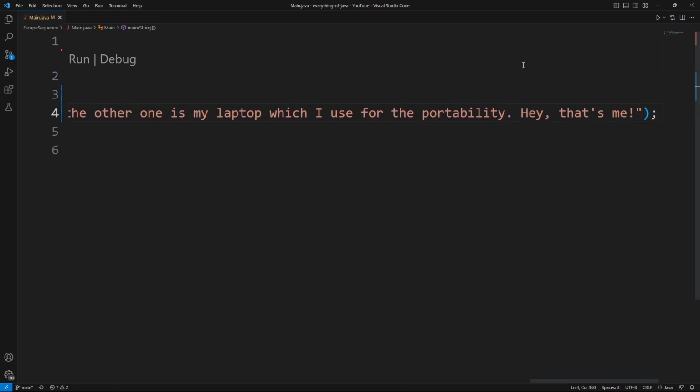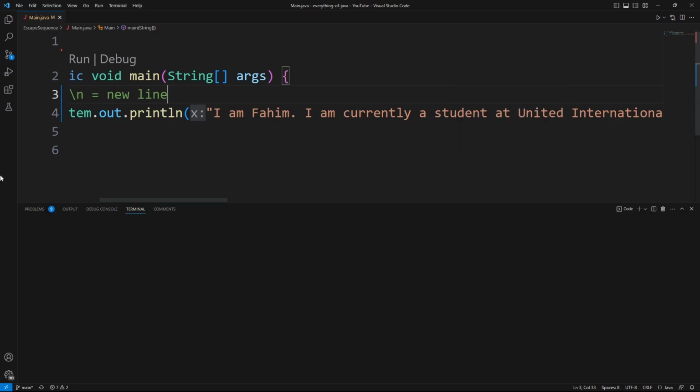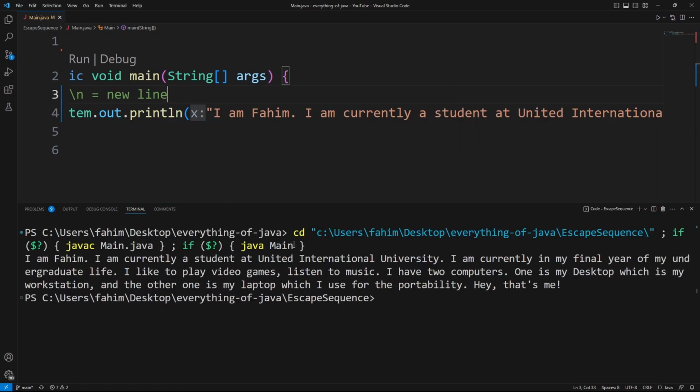If I run this code, you see this is printing the entire paragraph here. Actually this doesn't look good. So let's say I want this paragraph to be modified in the way it prints. How can I do that?